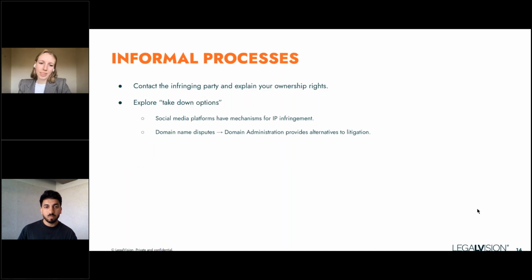Thanks, Sahil. I think that's a really good point and one of the many reasons why it's important to act swiftly when you find intellectual property infringement. And whether that's an informal process to begin with or formal, acting quickly and getting advice about whether there is intellectual property infringement as soon as possible will always put you in the best position.